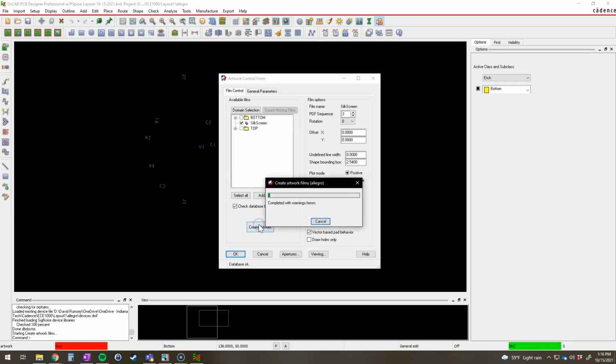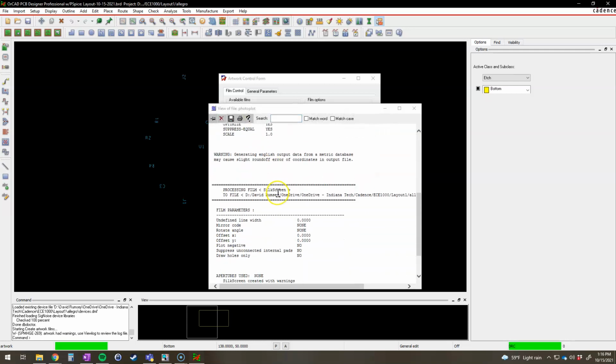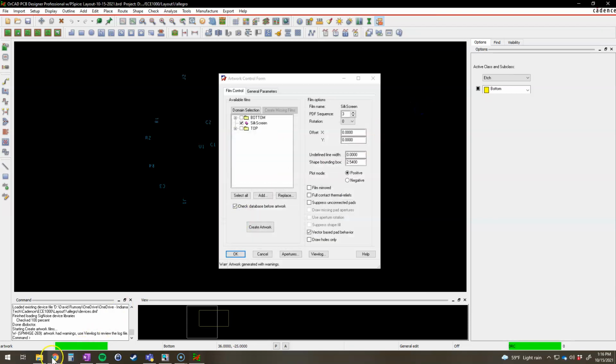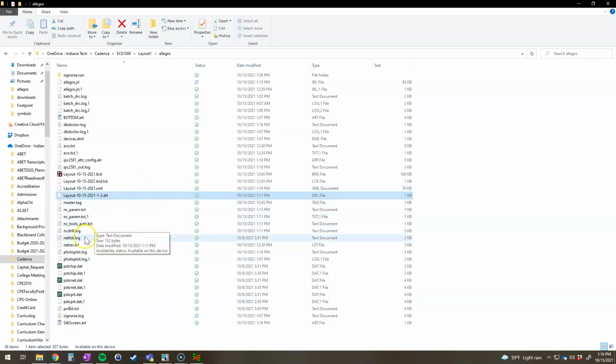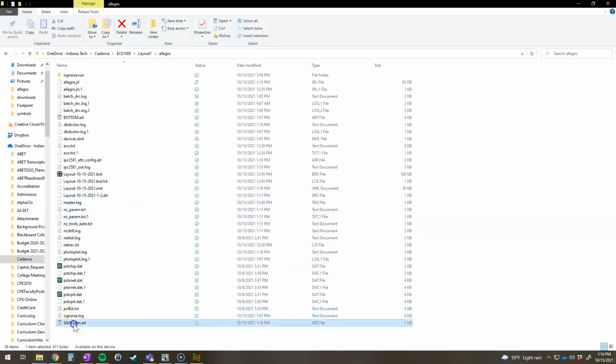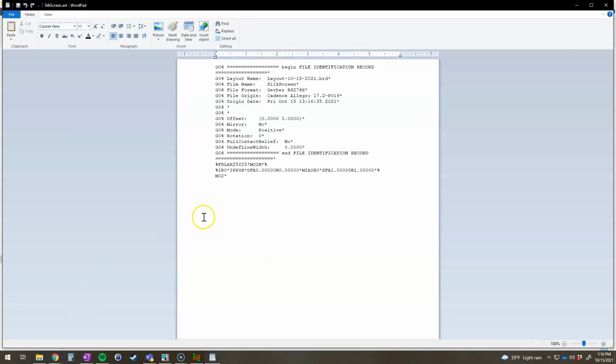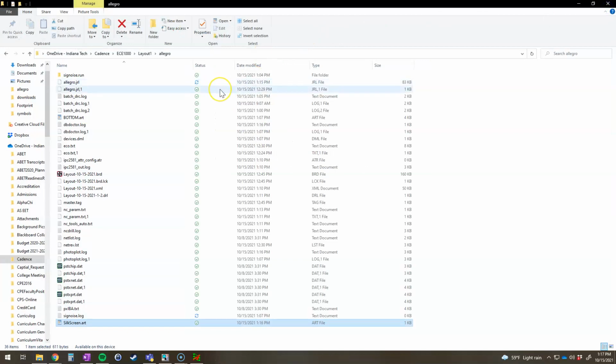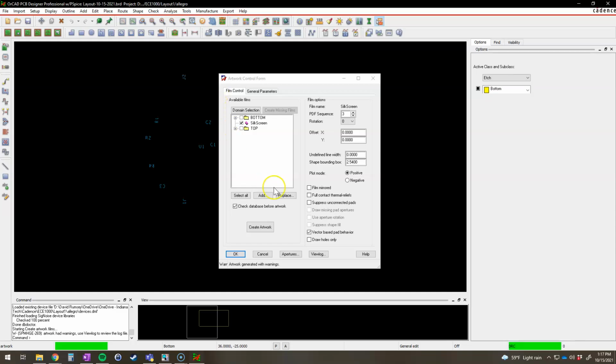So I'm going to create artwork for the silk screen. And I created with warning here. Generate output data from a metric database, may cause slight round. And then if I go here into this directory now, you'll see I have this silkscreen.art layer. And it doesn't necessarily look like it's got a lot, but it's got the information for the silk screen in there. So you can create the different layers and generate the different artwork for these different layers.